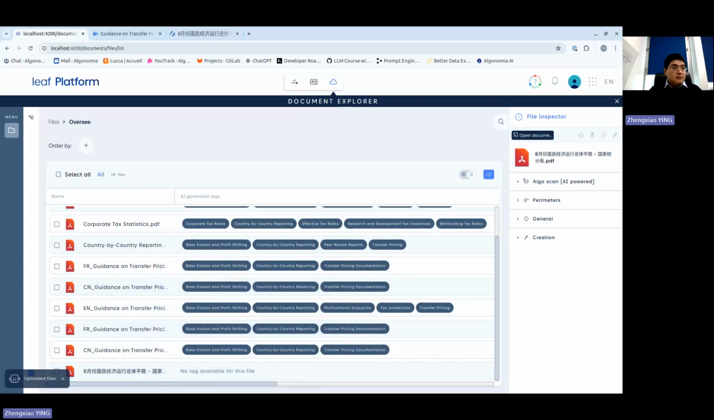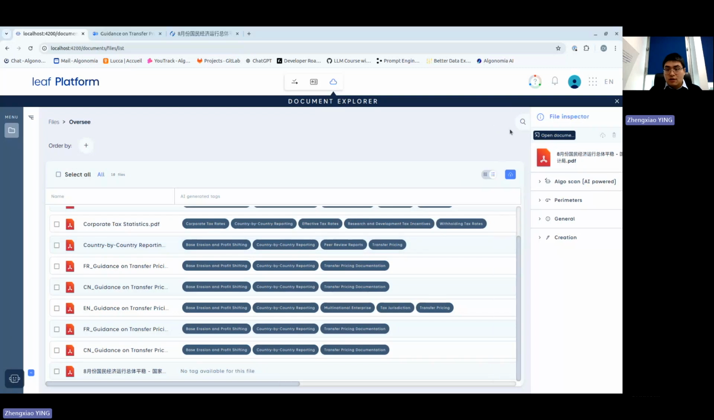And at the same time, on the background of my PC, the LLM is processing this data, and it will generate the result in a couple of minutes. So while we wait for the result, I'd like to show you some other feature of the platform.